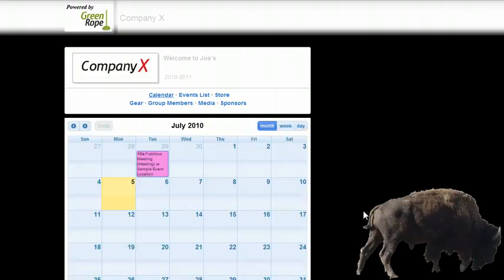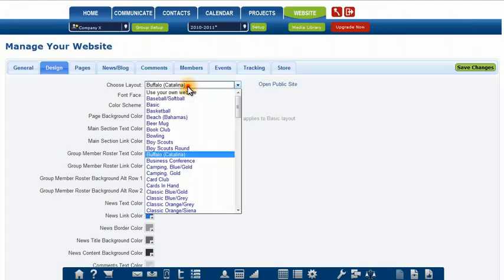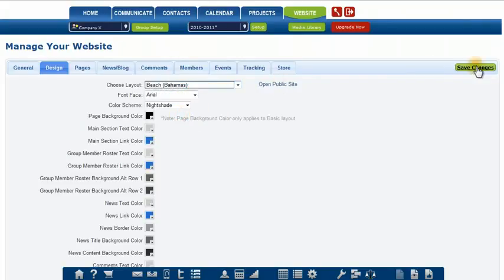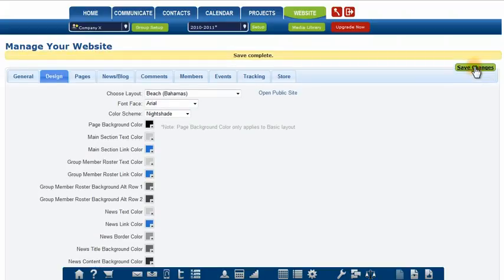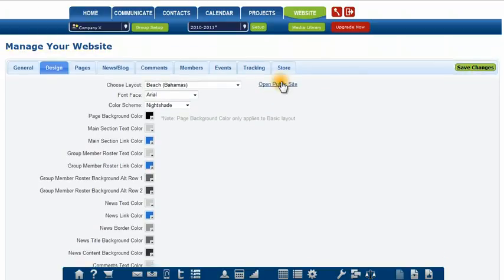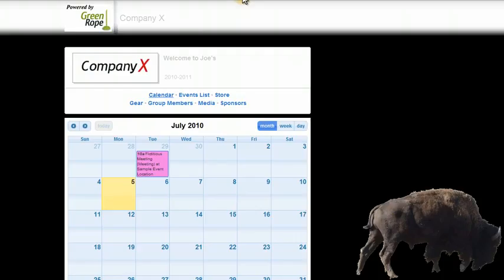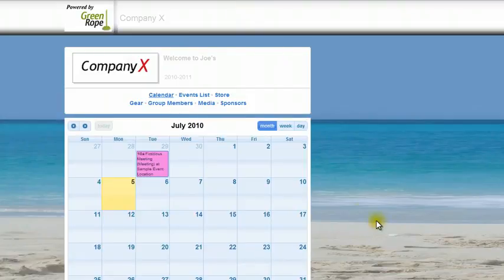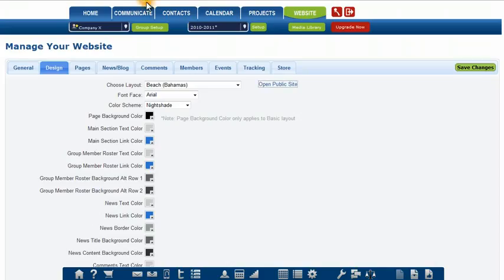and here we go. We have the Buffalo Catalina shot. That was a picture taken of a buffalo on Catalina Island. You can also go and check out some of these other ones. Here's one from the beach in the Bahamas. Make sure you save changes, and then you can open up the public site again, and there it is, reloaded. So we have a lot of different options for you to choose from. We recommend that you sort of play around and just see what you like.